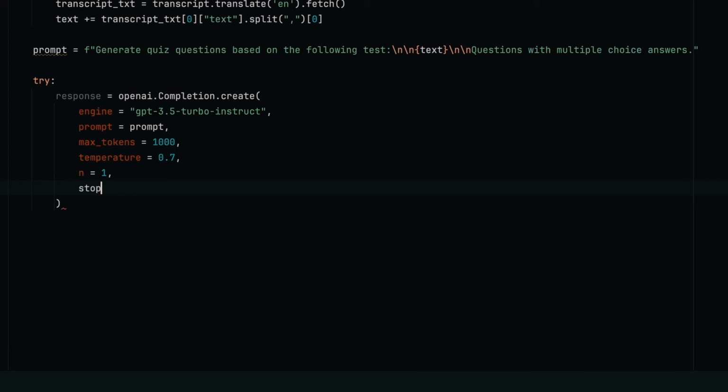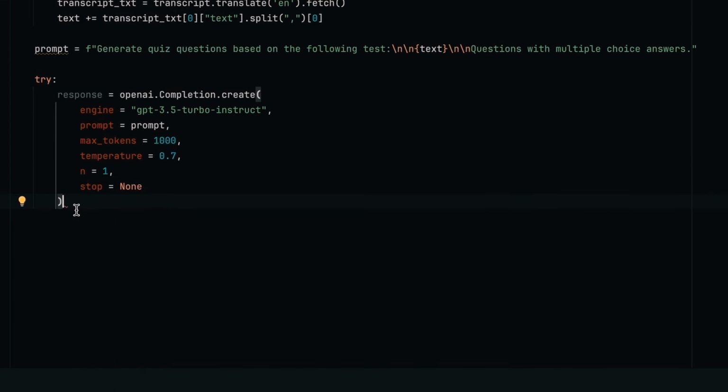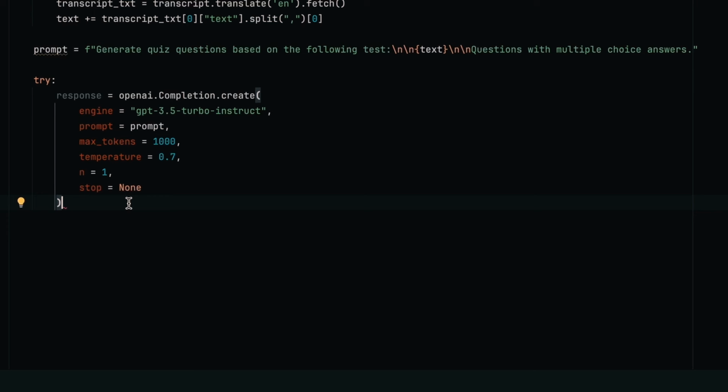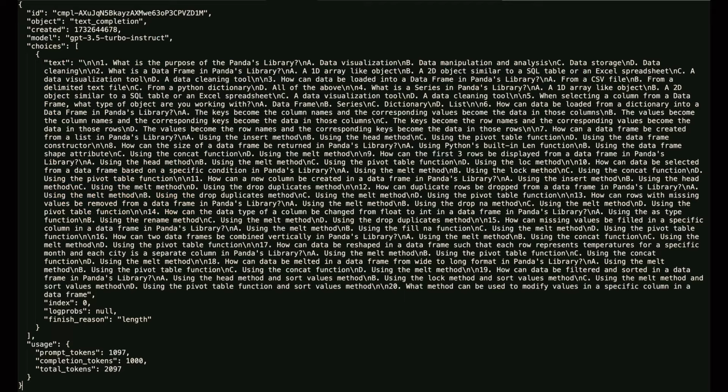The n parameter is set to 1. It defines how many responses to generate. The optional stop parameter allows you to specify sequences that, when encountered, will stop the model from generating more text. Here's the sample response structure.